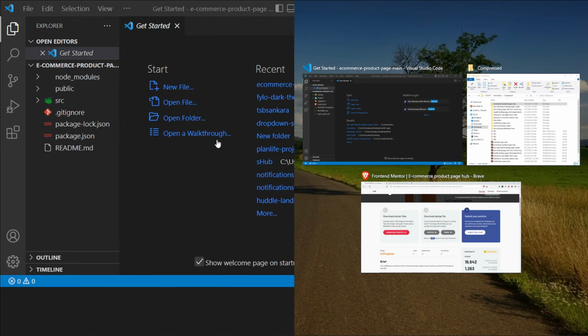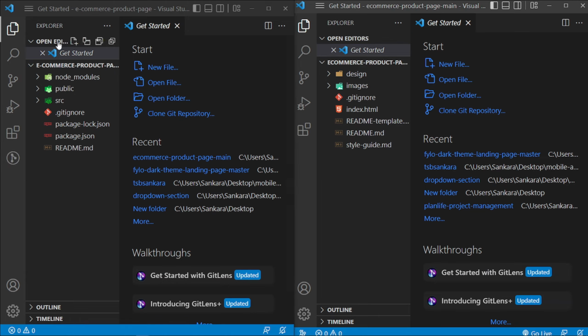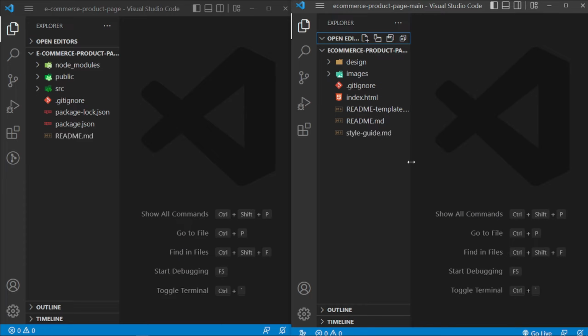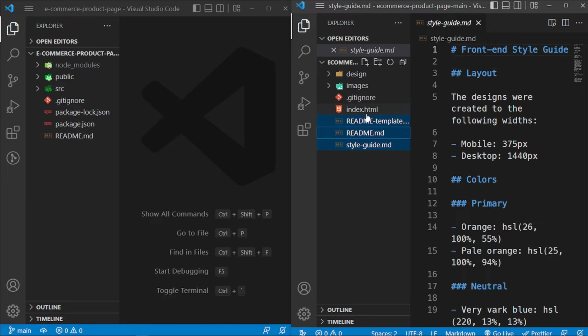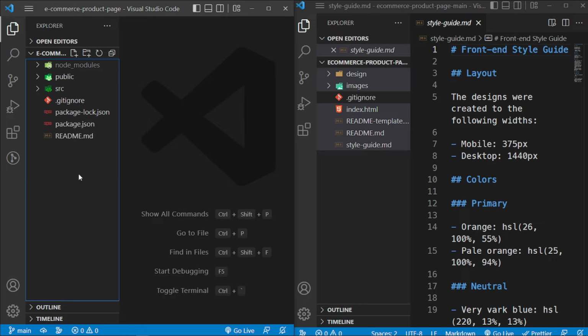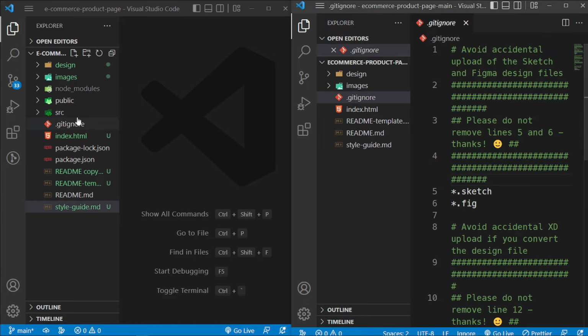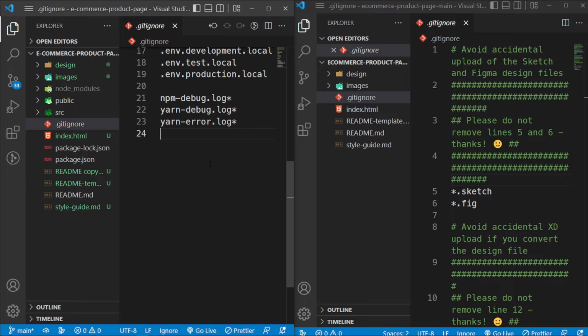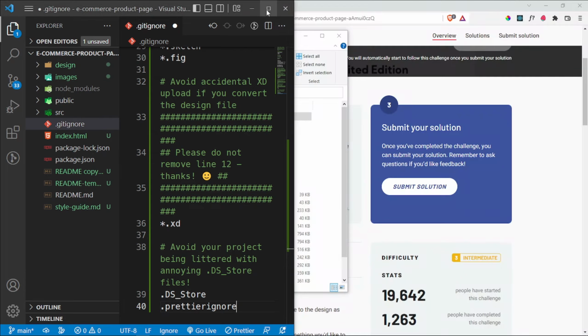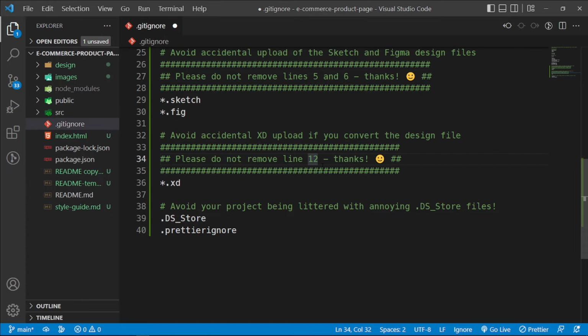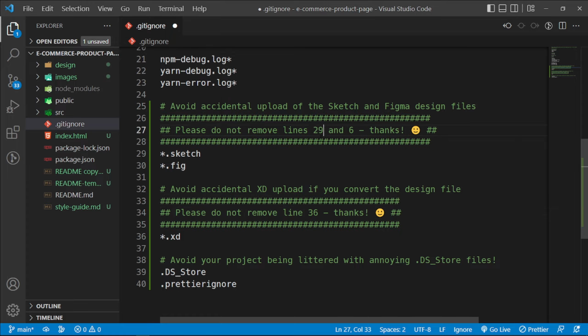So I'm going to close this and place this to the left and then place this to the right because we want to do a bit of copying and pasting. And so what we're going to do is this. I'm going to copy the style guide, the readme template, the index HTML, the images, and the design. So just copy, and then inside my React application, just say paste. Okay, and then inside this gitignore, I'm going to select everything, and then inside my React application gitignore, I'm going to go to the bottom and paste this in. Now we can close this and make this full screen, and then change this into line 36, change this into line 29, and this into line 30, and then you can save it.